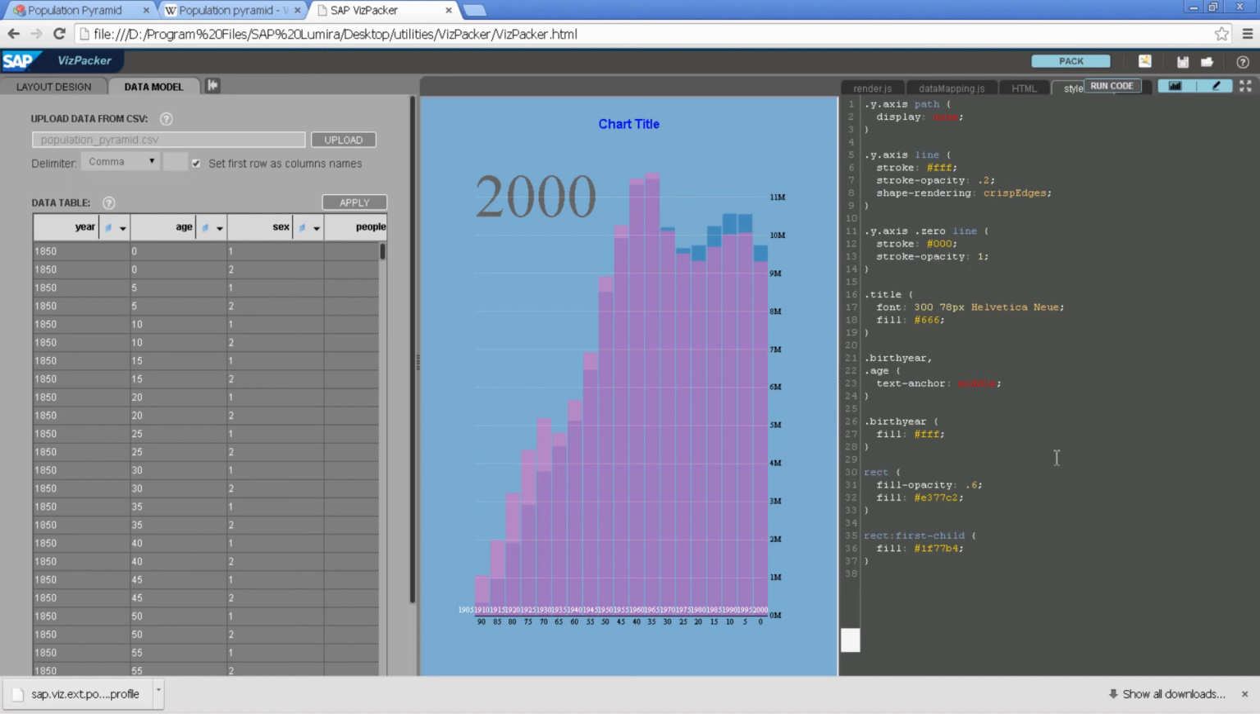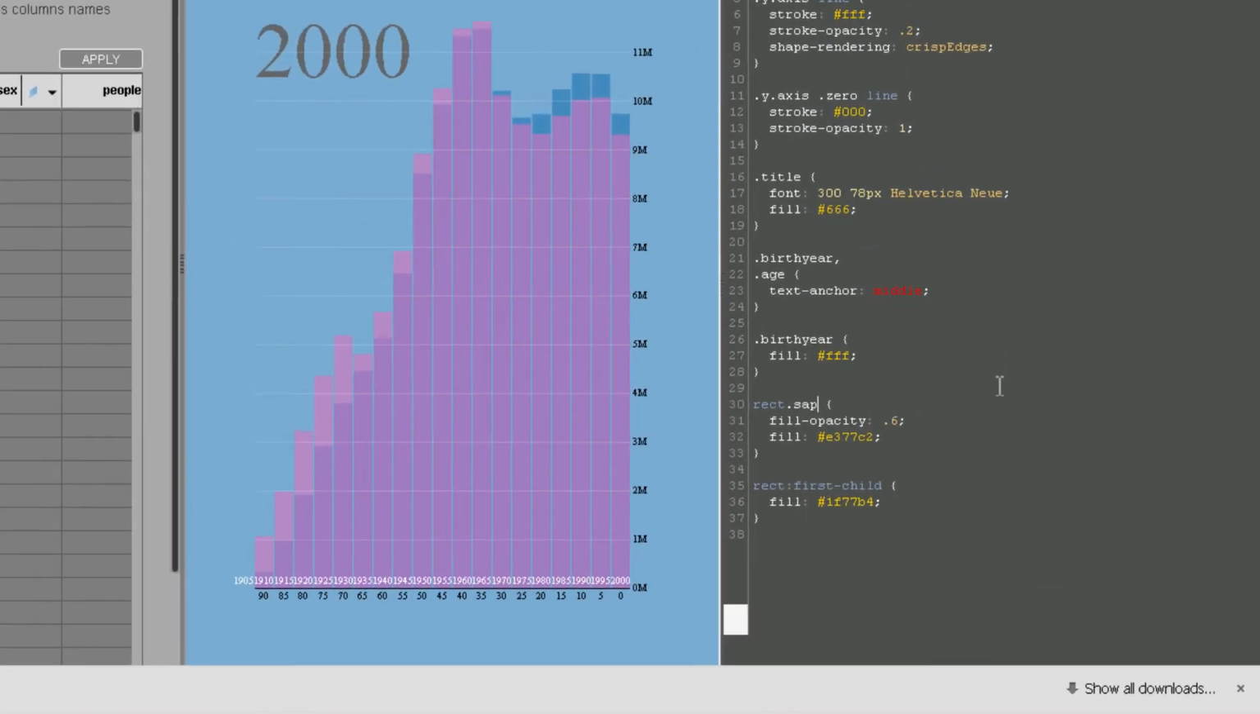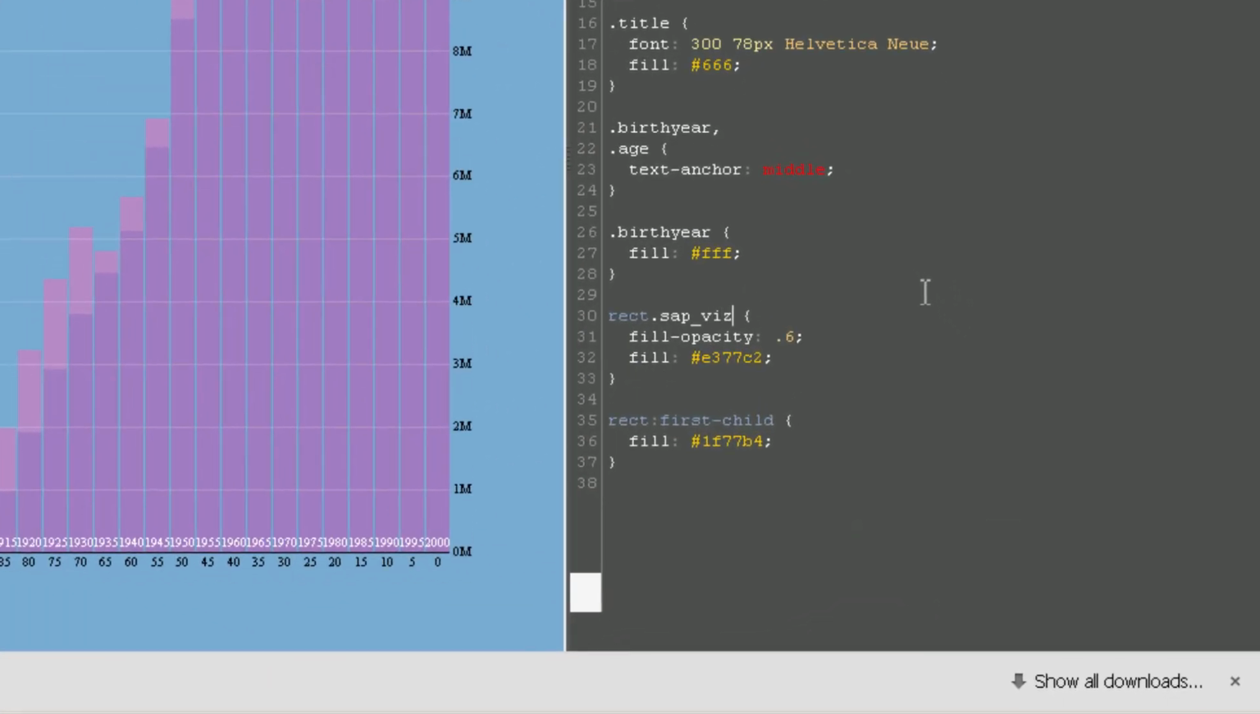For example, for the rectangles, I can add a class name that is equal to the chart's ID, which is sap.viz.ext.population pyramid. And I'm going to do that for the next CSS selector as well.